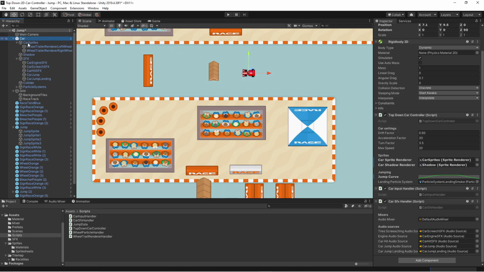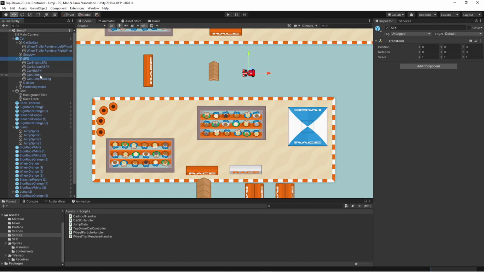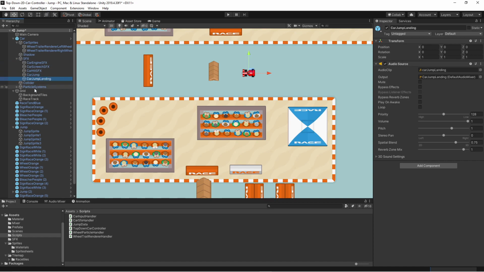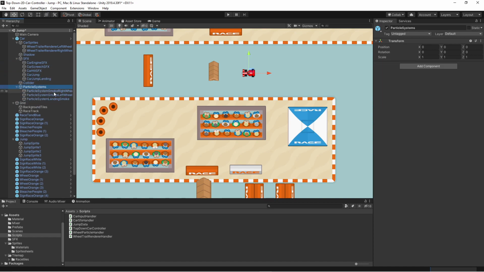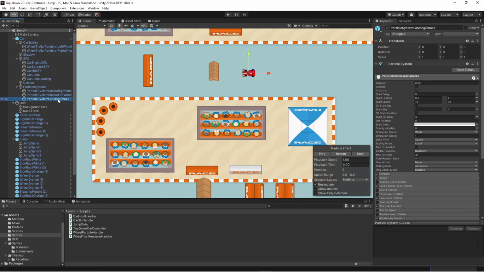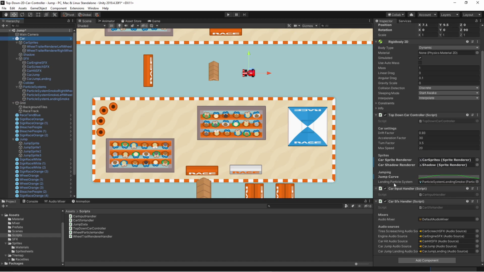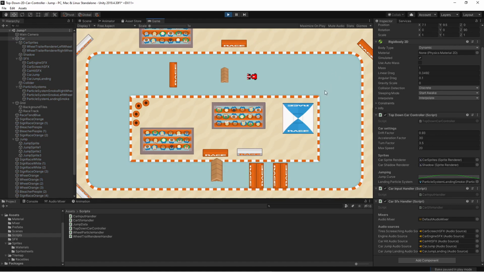So to speed things up a little bit, I've already added the car jump and landing sound effects. I've added a particle system for the landing, so it looks like that. And I will just hook them up, or actually I already have hooked them up. So we are already using them here. You can see the landing particle system and the audio systems. So now we can take it for a final spin and enjoy our game.